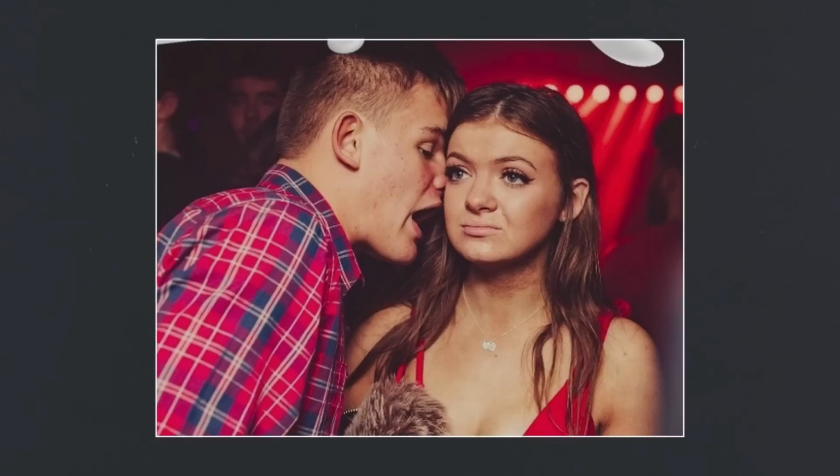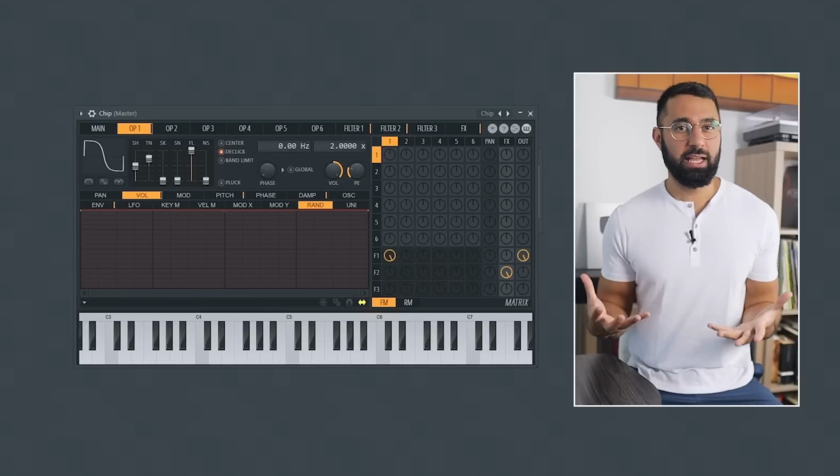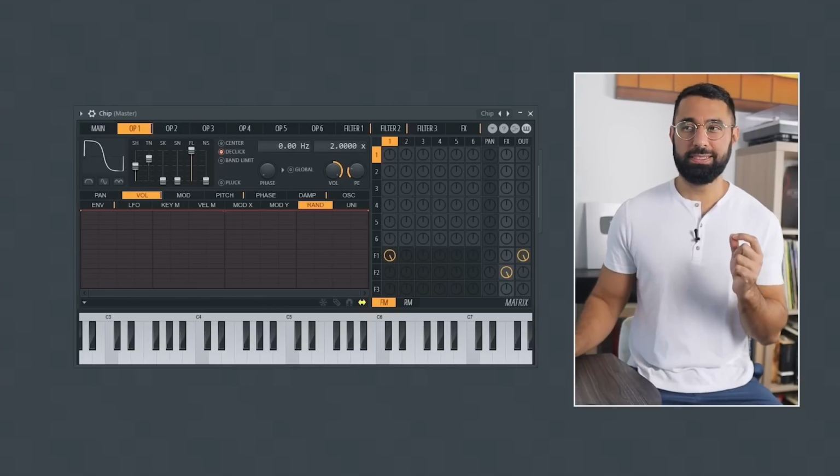Well, this is where I have a bit of a controversial opinion. Many people will tell you to just stick with the plugins that come with your program, which I get. But if you do this, you'll probably run into one big problem really fast. The majority of the sounds that you're going to find in these plugins probably sound like this.